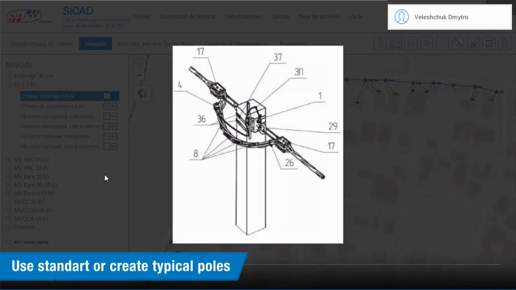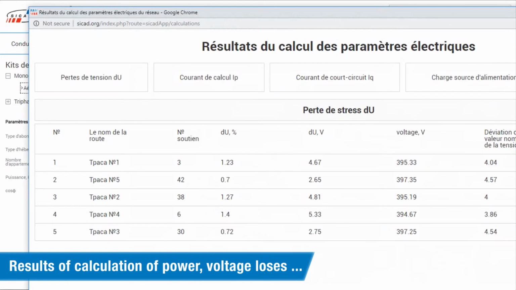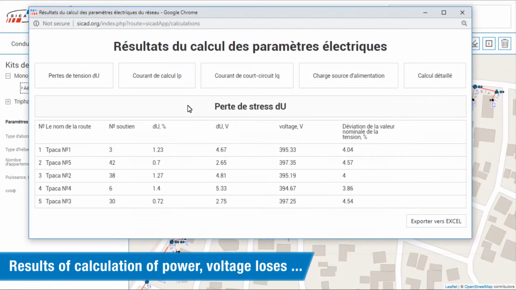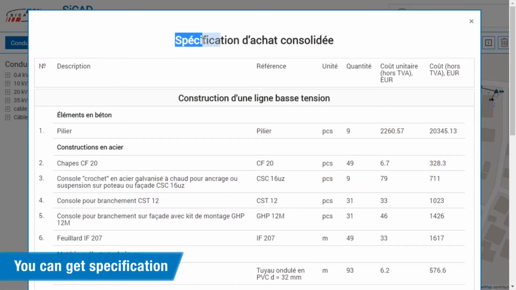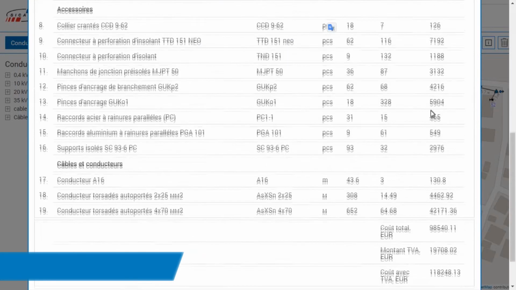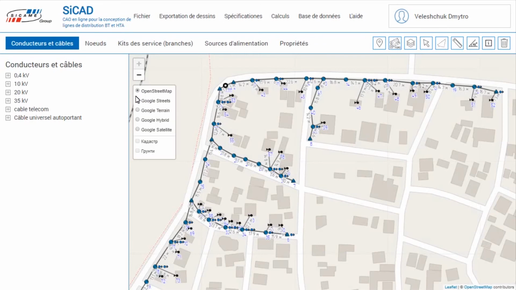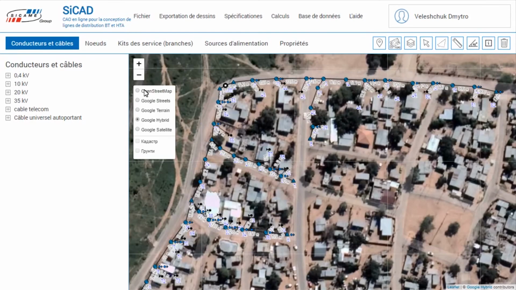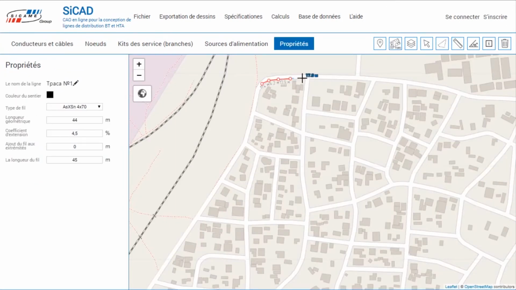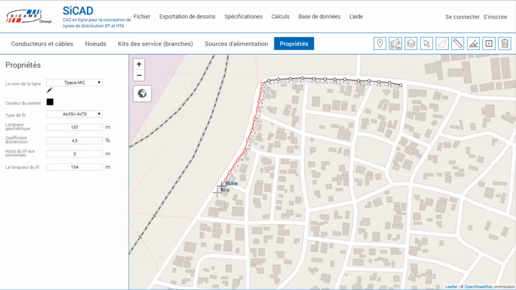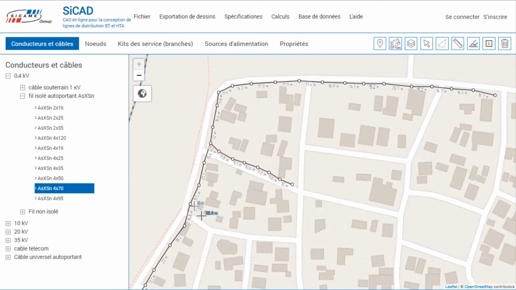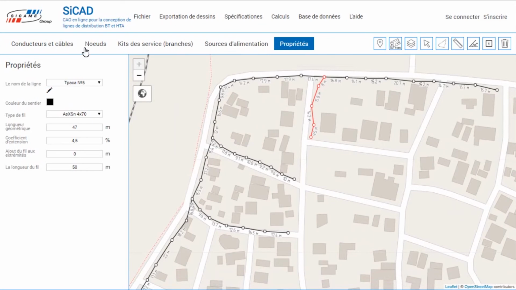As a result of the work of SiCAD, you can download drawings, results from electrical calculations, material quantity calculations, as well as specifications to determine the budget for the procurement of materials and other items. SiCAD makes the design process simple, intuitive, and fast. SiCAD eliminates unnecessary tasks, freeing up your time to concentrate on important technical decisions.